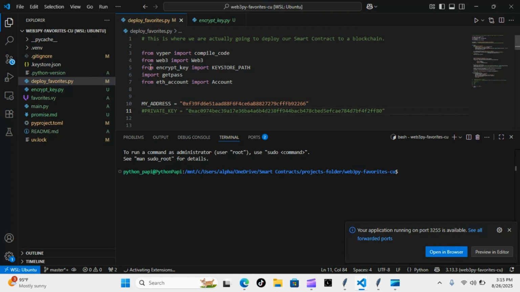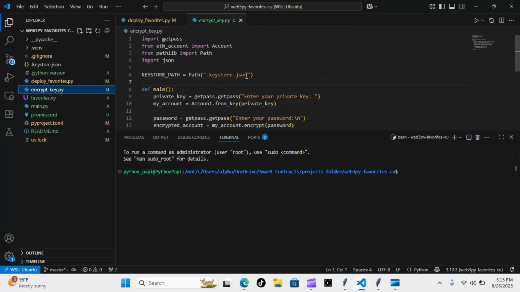And you can see here we have our encrypt key.py file. I already have it open. So you can see over here when we come to this file, we have our key store equals path.keystore.json. This is the actual key store that holds the .keystore.json file that holds our encrypted information for our private key. So that's how we actually import this into the deploy favorites.